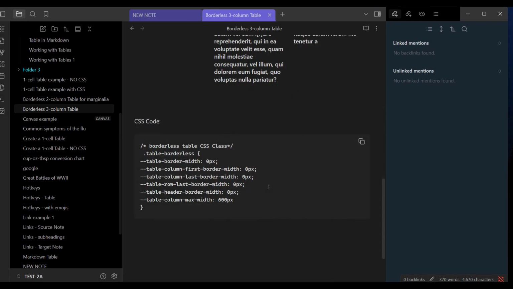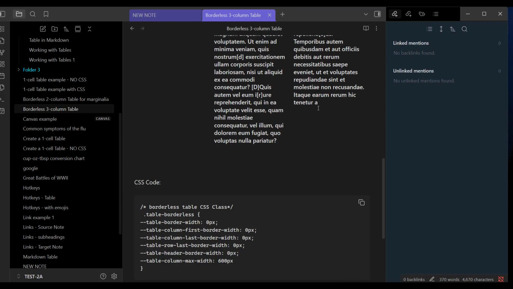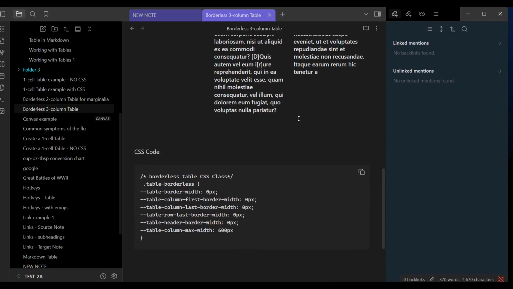This is the CSS code that hides the borders of this table. And let me go through each part. What we do in CSS is we reference a variable that denotes a particular feature in Obsidian, and we assign a value to that variable. Now, Obsidian breaks up the various components of a table into different parts, so you can't erase the entire border of the table all at once.